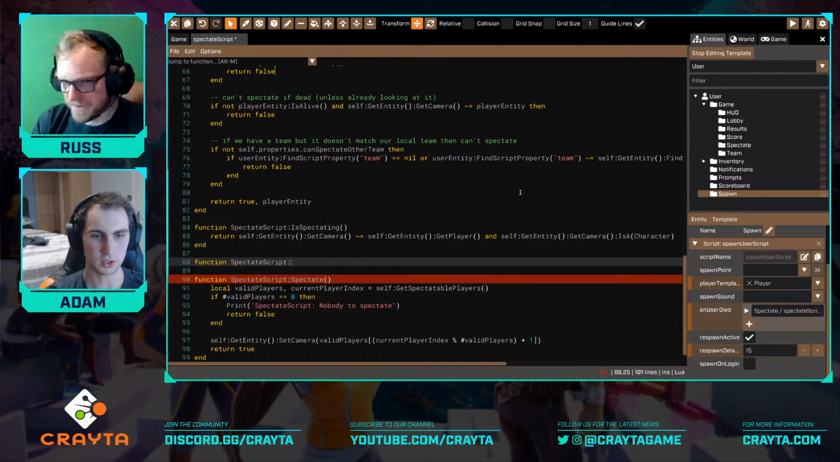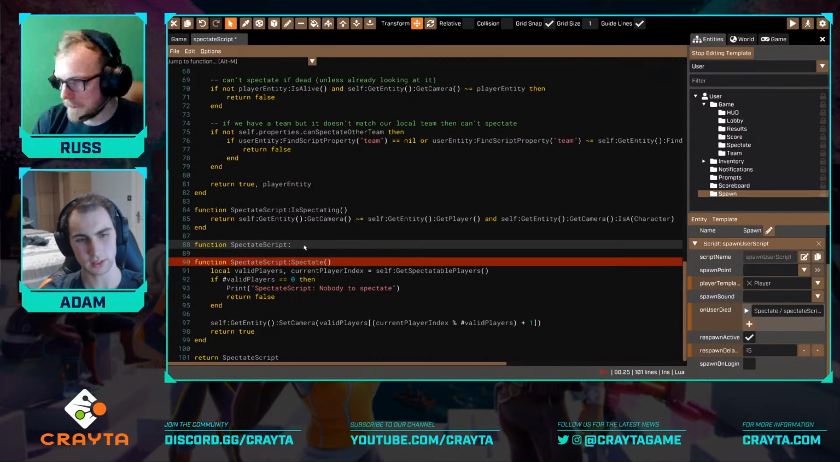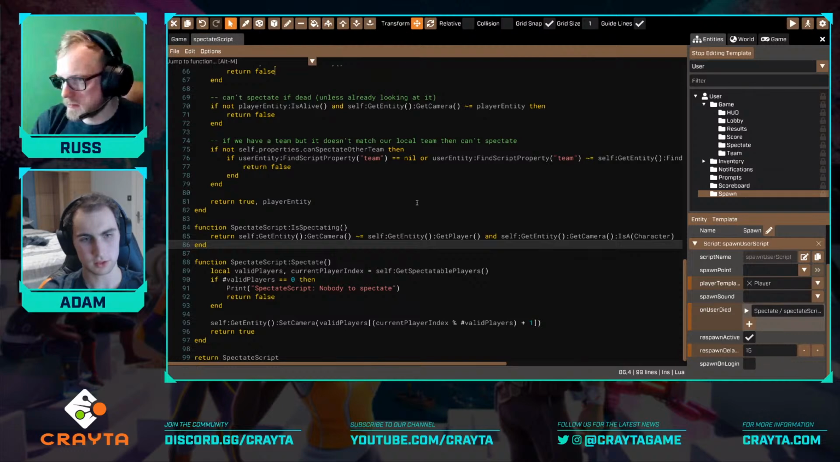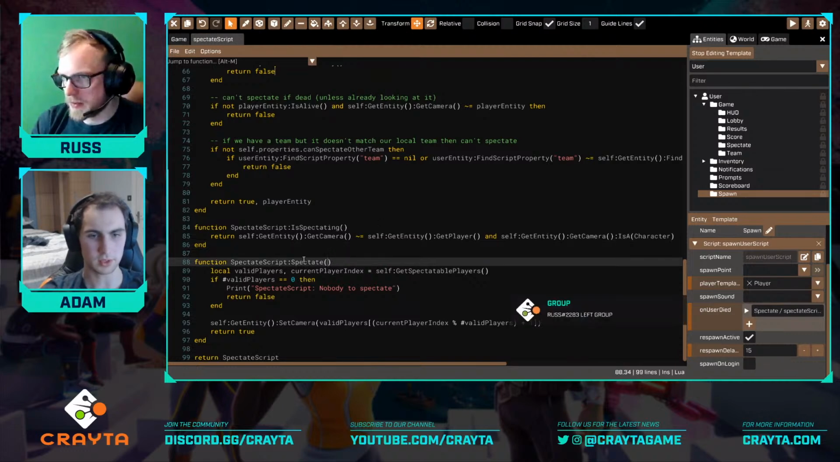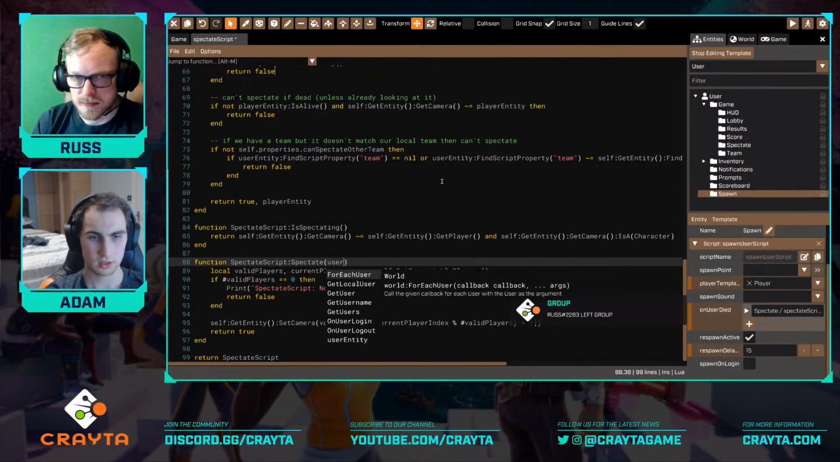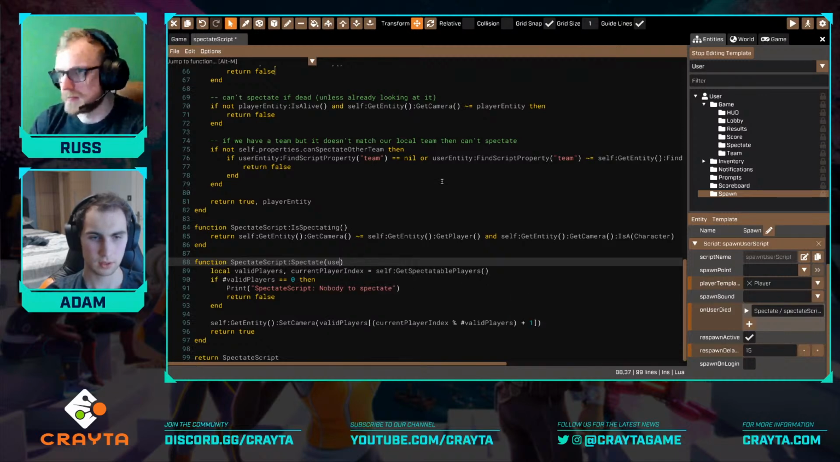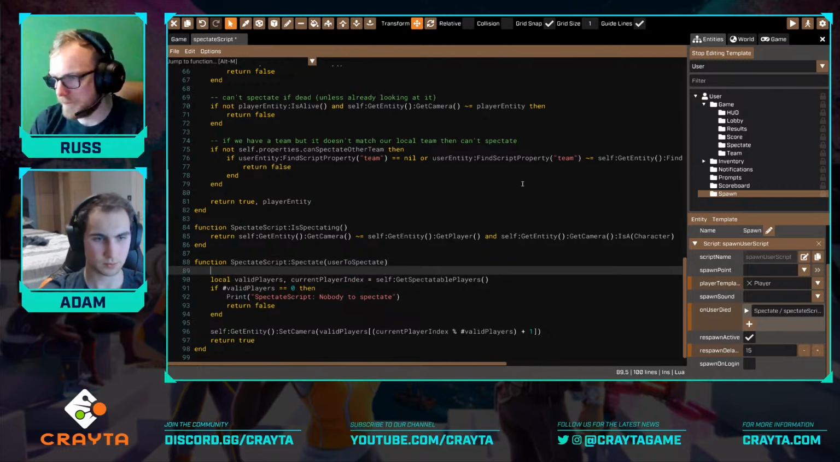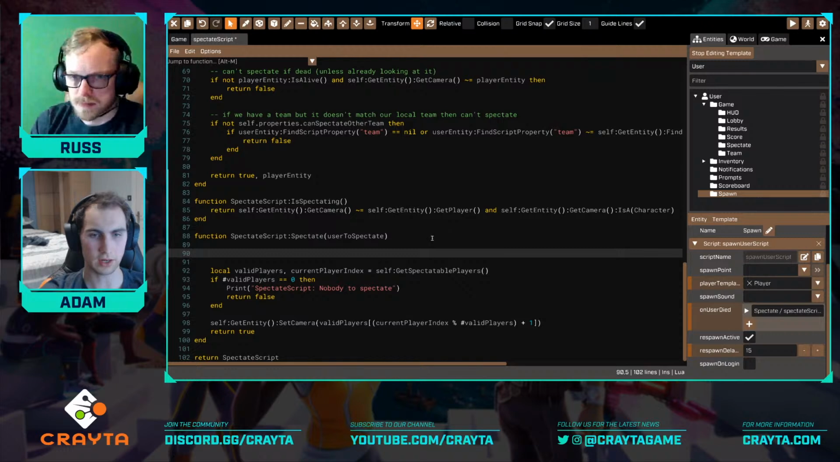So I'm going to add a new function. No, wait, I don't need to add a new function, do I? Don't think I need to add a new function. No, what I need to do is add some parameters to the spectate function. So I need to add a user to spectate. Does that make sense? And then we look at if they're valid. Yeah, that's it. And if they're not valid, then we'll just go to the normal spectate logic.